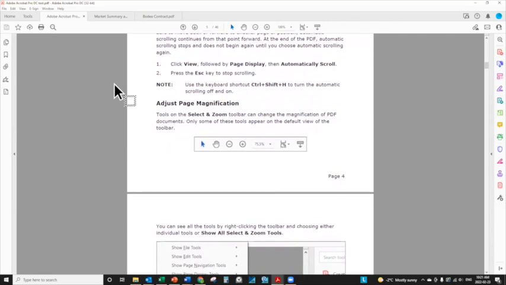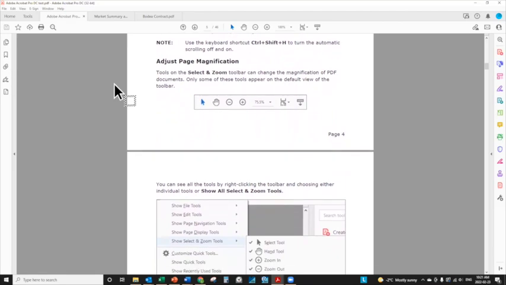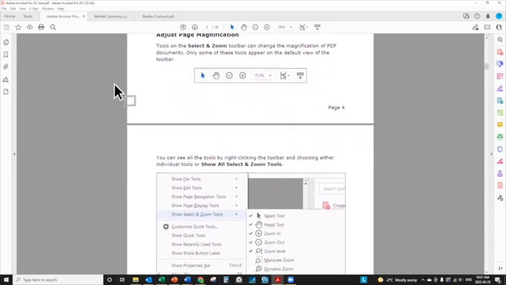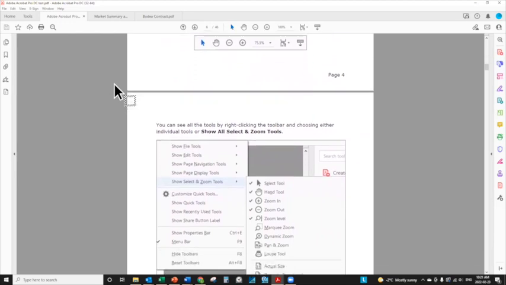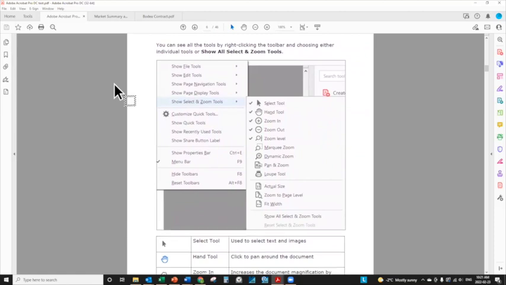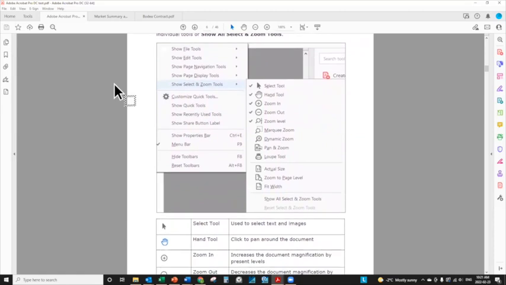So basically, once the automatic scroll is on, you can press any number on the keyboard to speed it up. I find that 5 is a nice speed to go with. And then again, I can just press Escape. So you might want to make a note of that. I don't have that in your handout, but once you've turned the automatic scroll on, just press a number and that will control the speed.